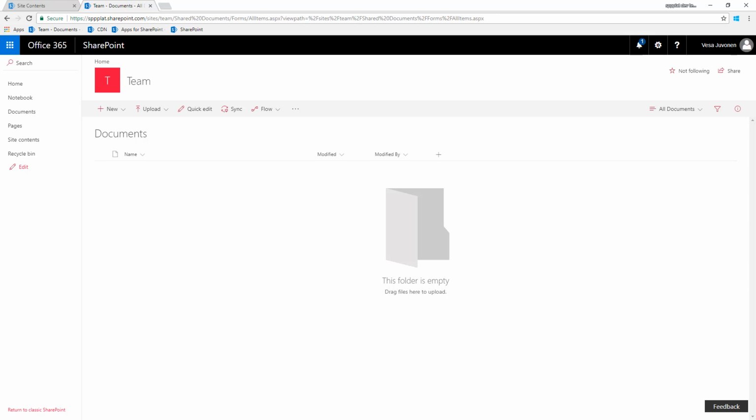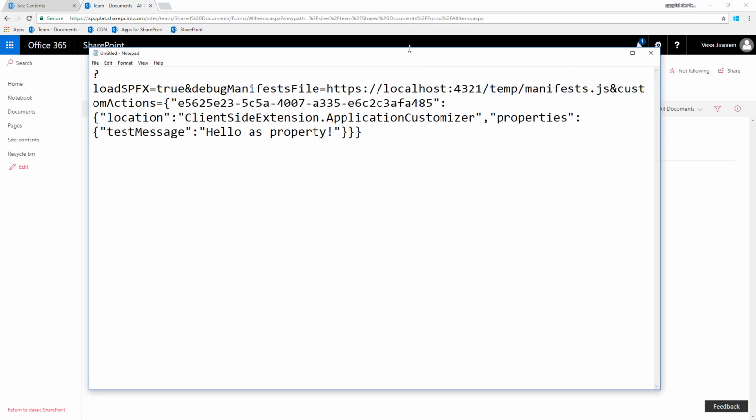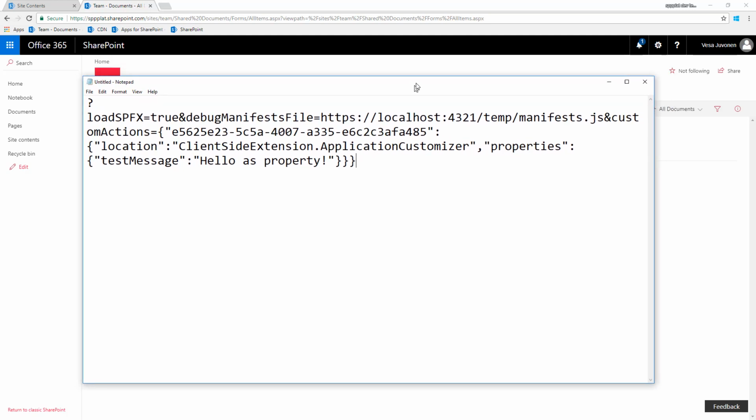So we need to tell SharePoint that it's okay to reference our JavaScript file from the on-premises, from the local host, which is now running within my own computer. To do so, we need to play around with the query parameters in the address bar. Let me start a notepad first, so I can show you the query parameter, and then we're able to modify that query parameter based on our instance.